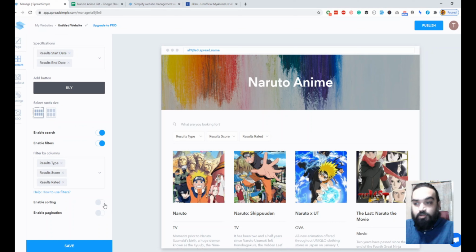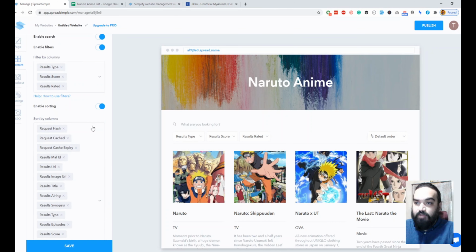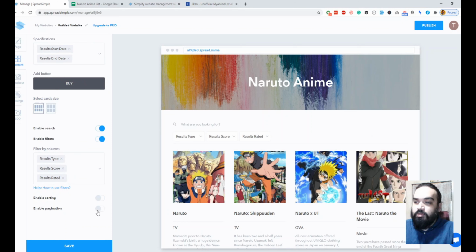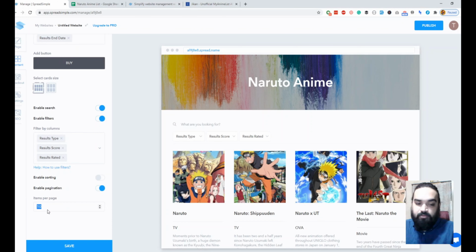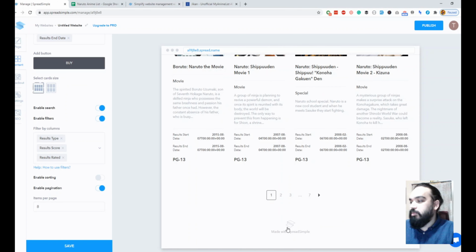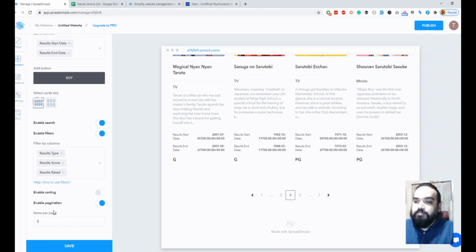And then you can also add sorting if you want to have custom sorting for each column. Instead of sorting, what I would do is just have pagination and have about, since we have 4 columns, I think 8 per page, and then we'll have multiple pages, as you can see.